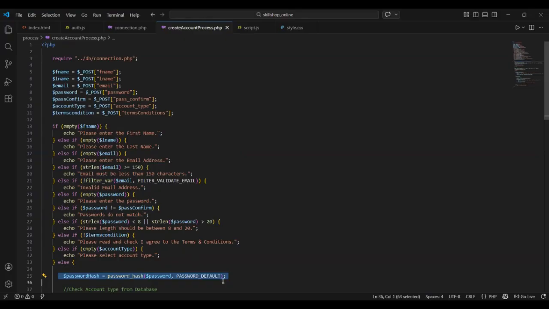This is a very important part. We never store the user's password in plain text inside the database. Instead, we use password_hash to encrypt or scramble the password before saving it. This ensures that even if a hacker accesses the database, they cannot read the actual passwords.